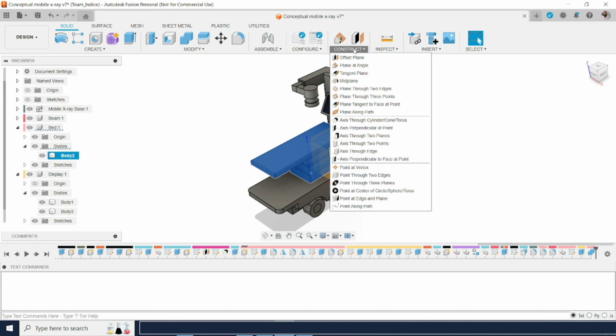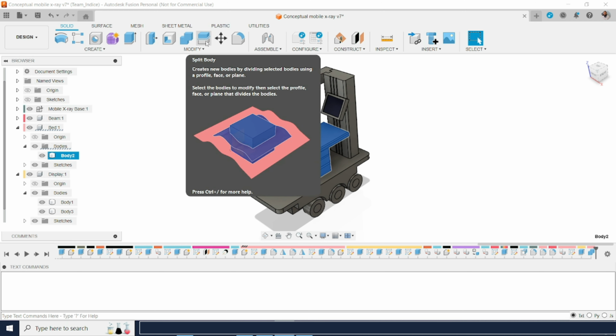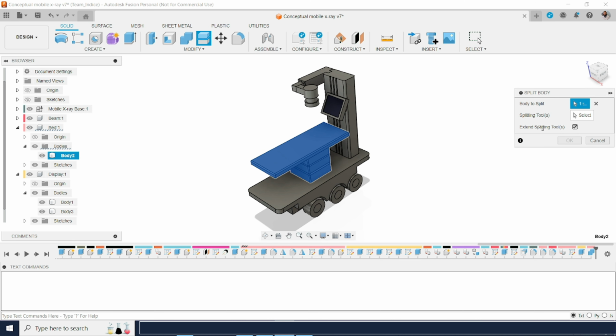Now I will create a plane. First, let's hide the origin point. This is our combined body. Now I will split this body in 4 parts. To do that, I will click on split body. It will ask for the body to split, which I have already selected. Now as a splitting tool, it should be a plane. So I will make a plane first.